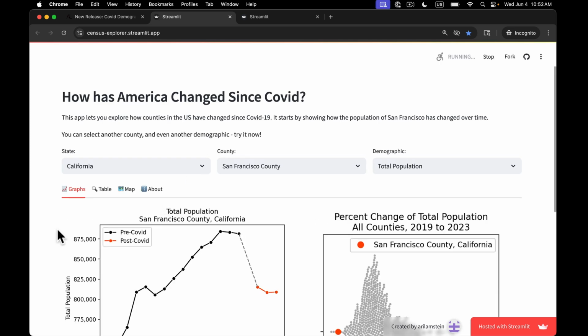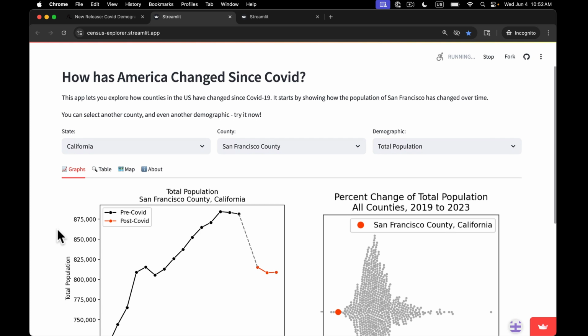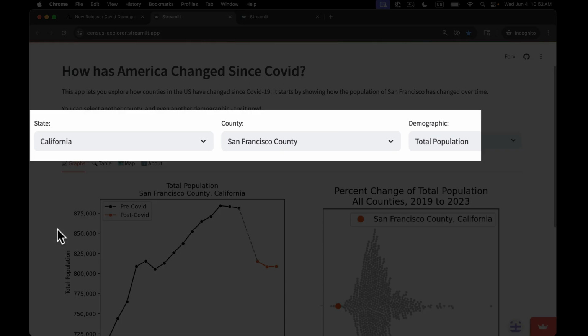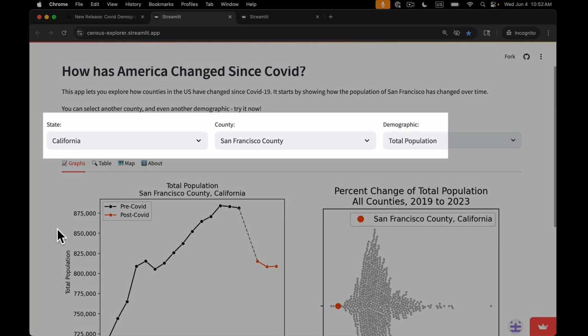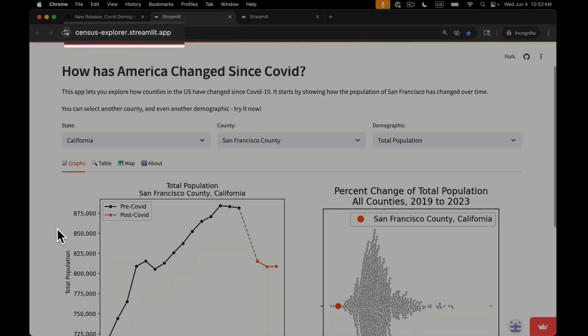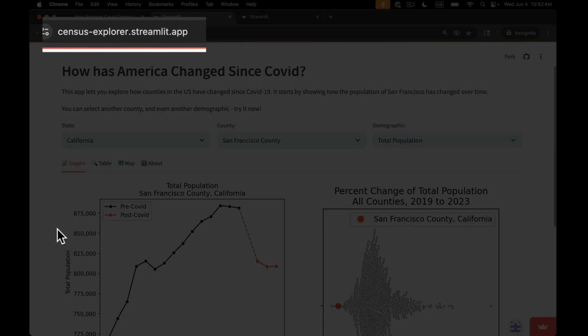This is an app that I created last year to help people understand how America has changed since COVID. You can see here there are 3 drop downs. You can select the state you live in, the county you live in, and a demographic statistic that you'd like to see. And my hope is that you'll actually pause this video and visit the app right now, census-explorer.streamlit.app, and enter your own county so you can see how it changed.